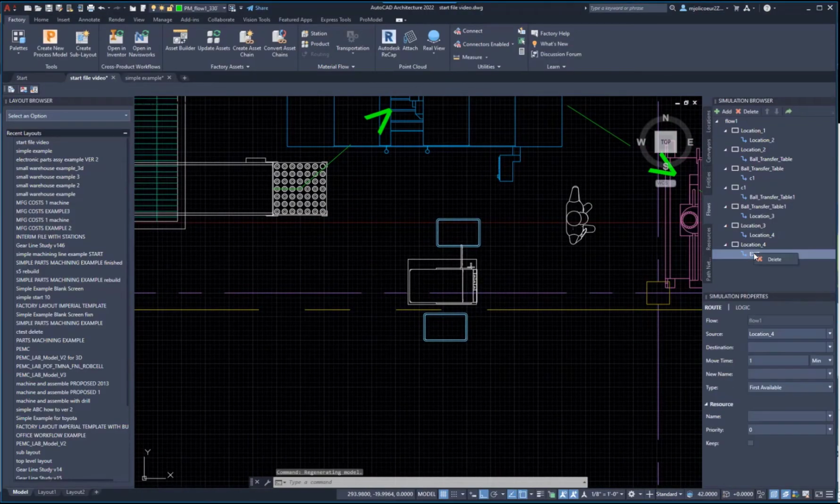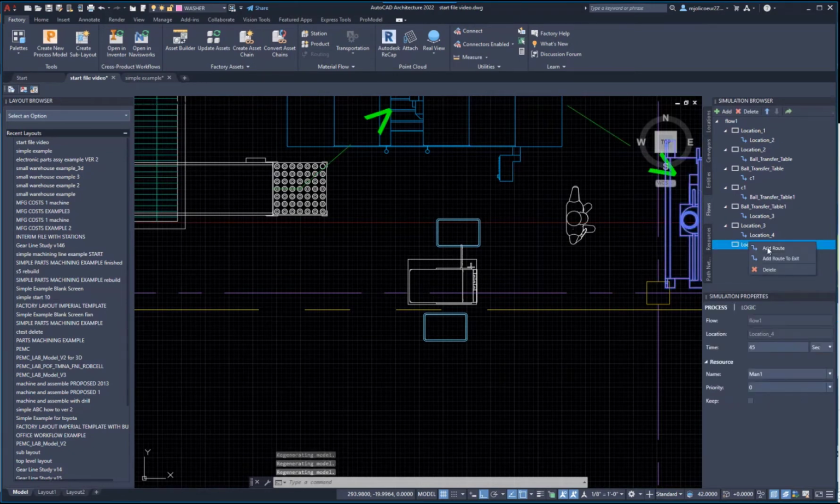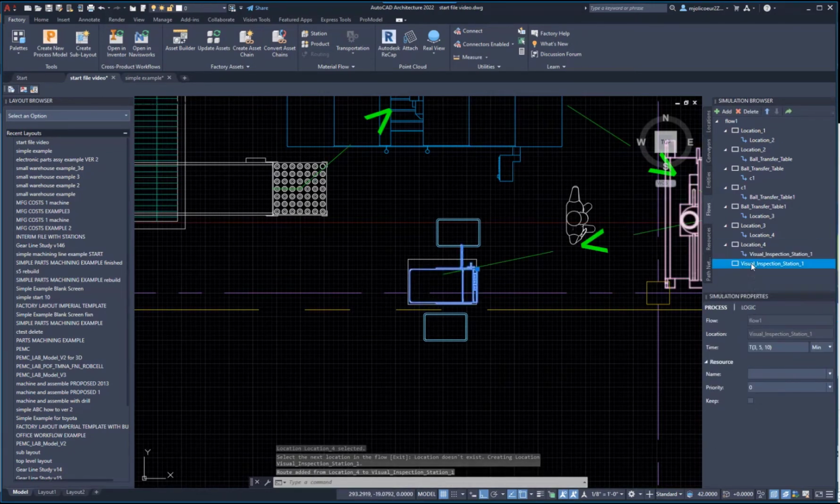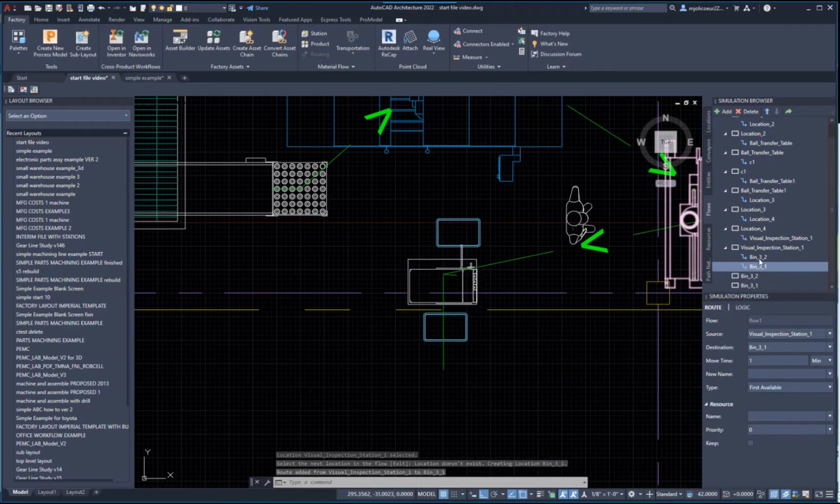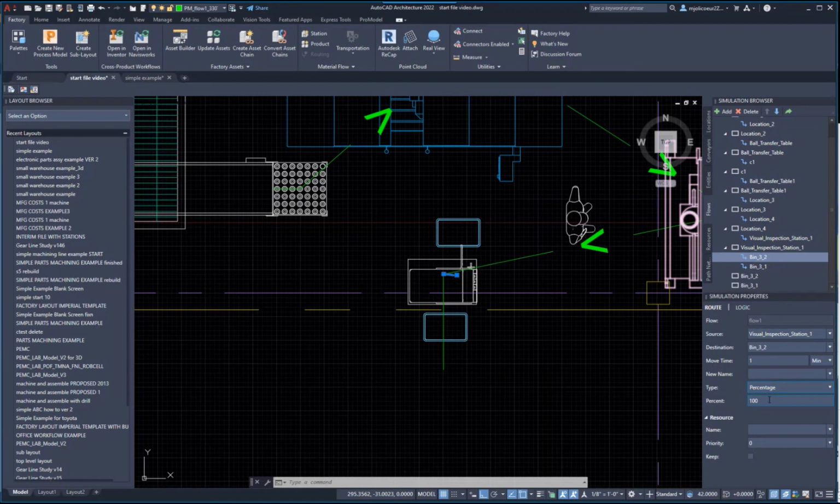In AutoCAD, we make a few simple changes. We change the flow to include the new equipment, set up a percentage of reject parts versus good parts, and assign the operator that is nearest to take on the task of inspection, along with his other duties.